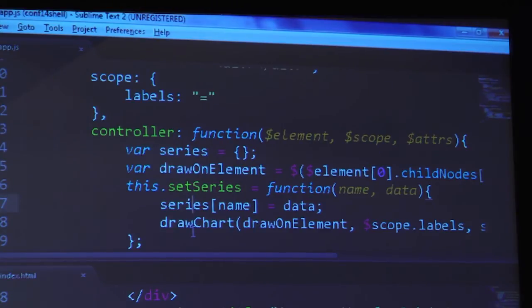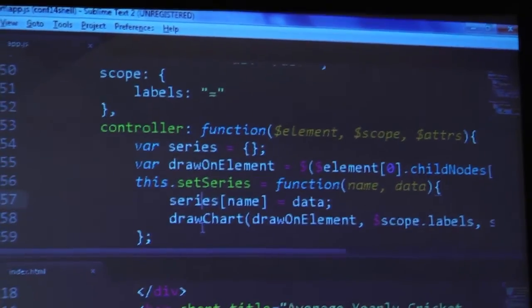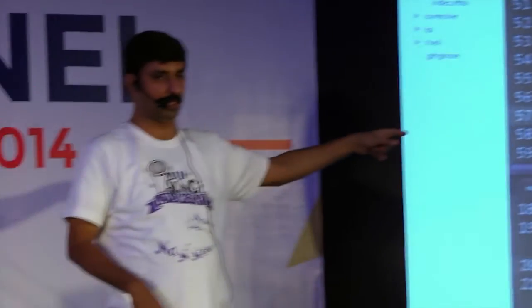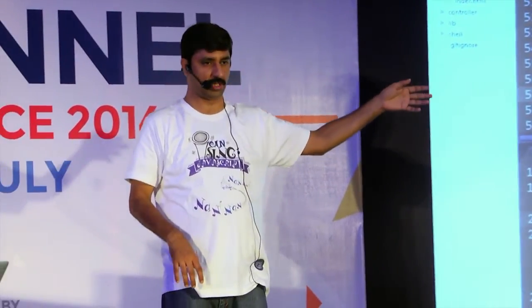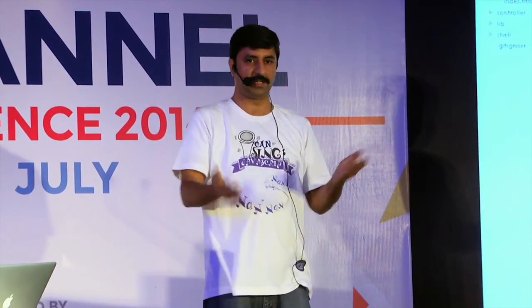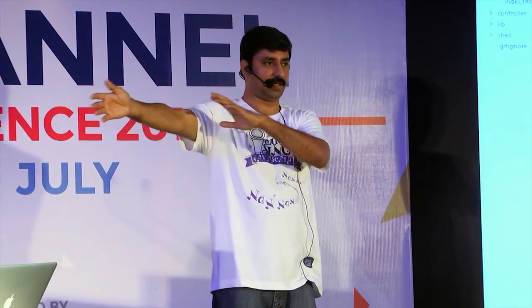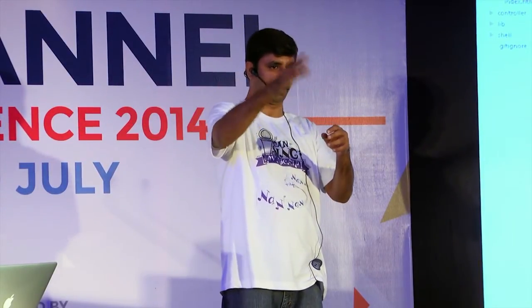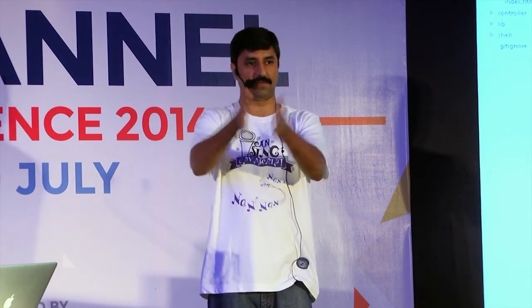So these data points belong to this series. That's all, simple. And then every time a series is set, I'm calling drawChart. Don't worry about what is inside drawChart. All drawChart does is call the Highcharts API. It says, okay, this is the chart option, give me a column chart, and these are the set of data. That's all it does.